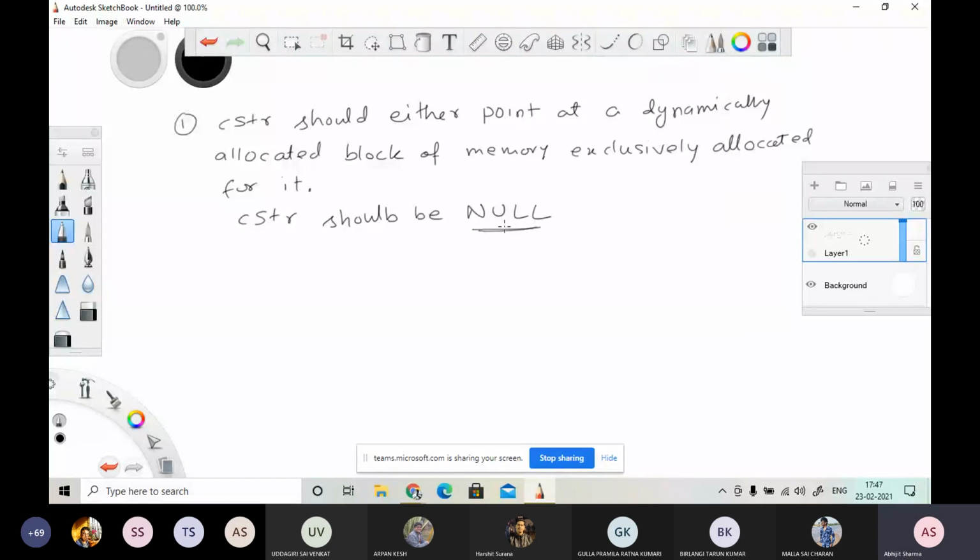If cstr is not pointing anywhere, it should be null. Otherwise, it will point to some garbage value. And if it is pointing somewhere, it should point at that location only. The next objective is there should be no memory leak. Can you tell me what is memory leak?